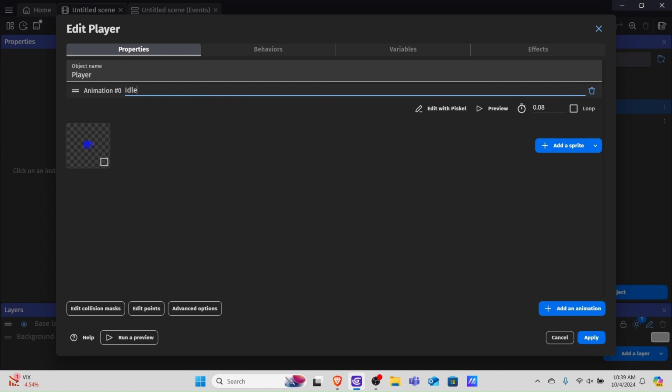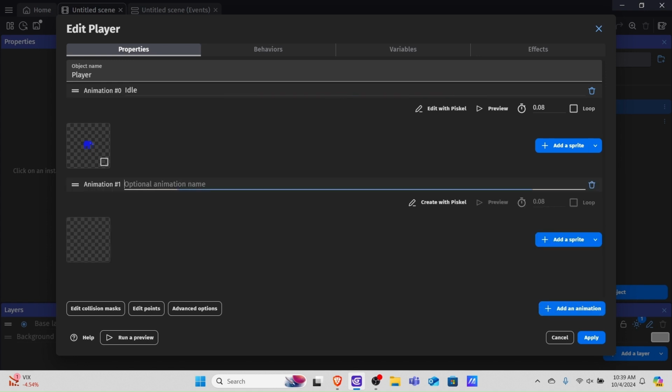We're going to call idle. As general practice, don't name it something like idle animation, because it will still work, but it's just unnecessarily long for no reason. So that's our idle animation, and we're going to add one more animation for this part. And I'm going to add an animation, and once again, we're going to name this one run, because we're going to be running soon using our animation system.